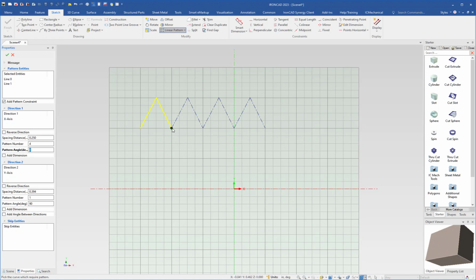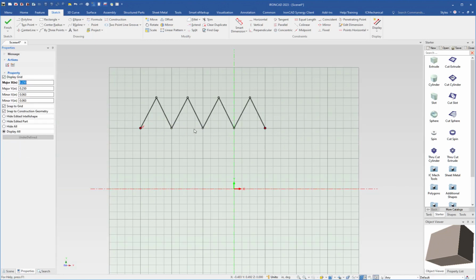Previously, when you hit apply, the points at these endpoints would be disconnected, and you would have to manually right-click them to make them connected. Now, the tool automatically, intelligently sees those connection points and actually connects them for you, saving you time.